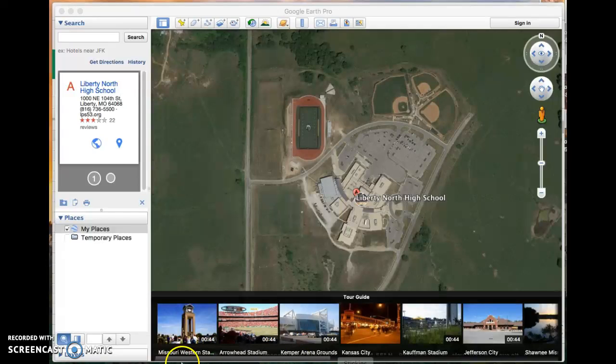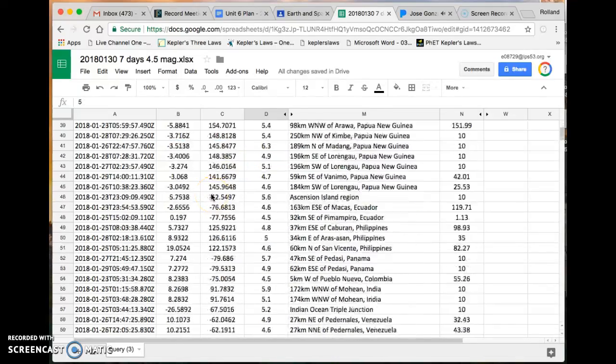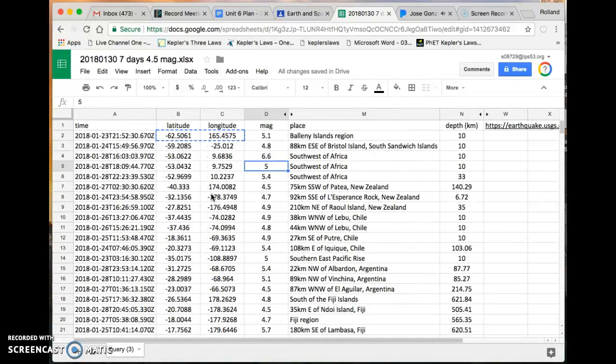So I have assembled and put on Google Classroom a document here for you of the earthquakes that have happened over the last week. There are a lot. There are 117 earthquakes of magnitude 4.5 or greater that have occurred in the last week. 117, that's a lot. You're going to need to map all of them, which means you'll need some help and it'll take a little bit of time.